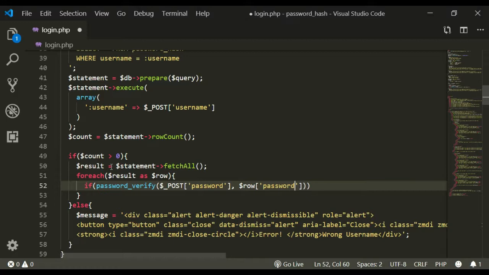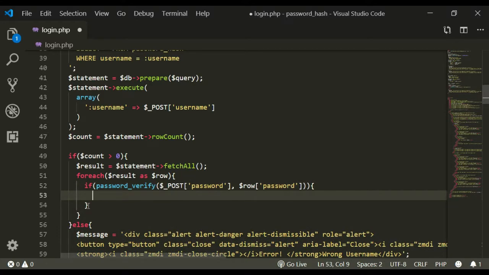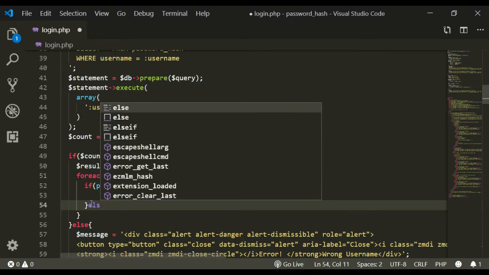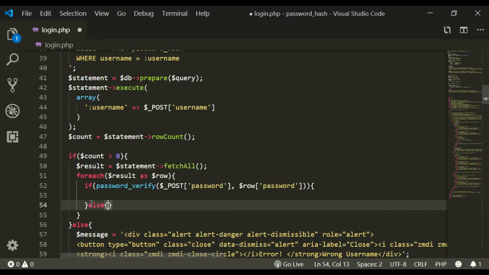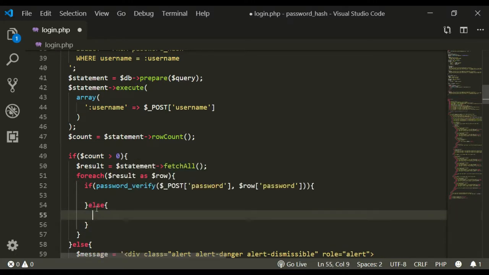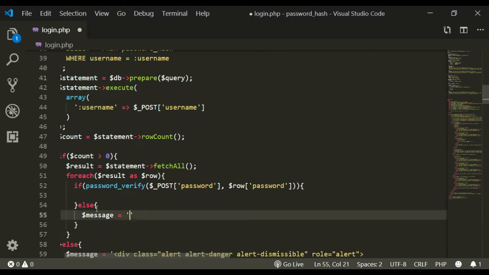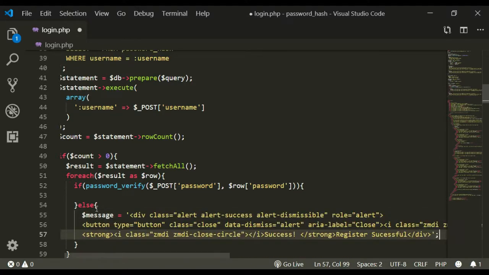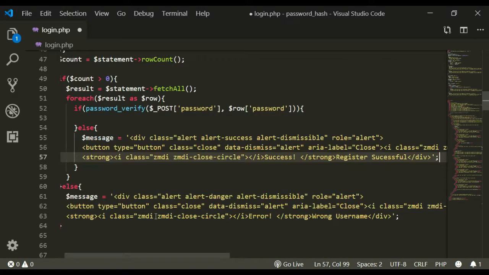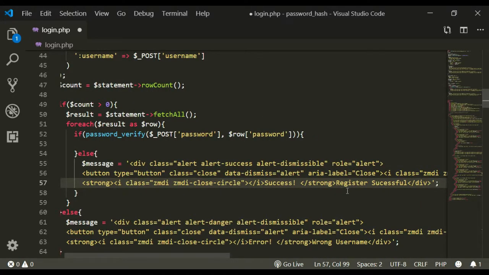That's the password of the person is correct. You can redirect the person to a certain page or output some message. But for this tutorial, I only output a message to the user, telling the user that the login was successful. Now if the password didn't match, that's if the password wasn't verified successfully, it's going to output an error message to the user, telling the user that he got a wrong password.